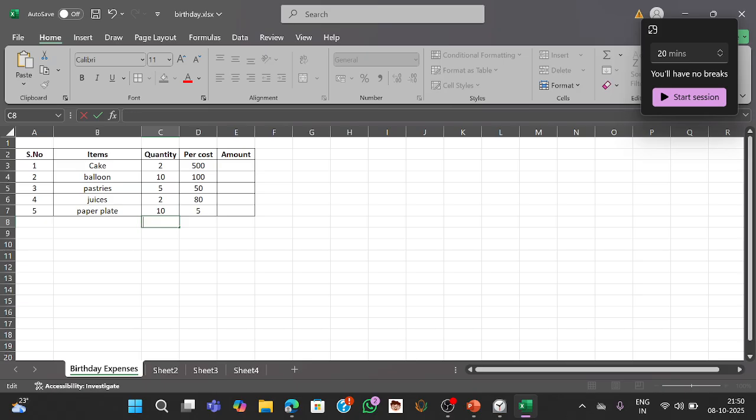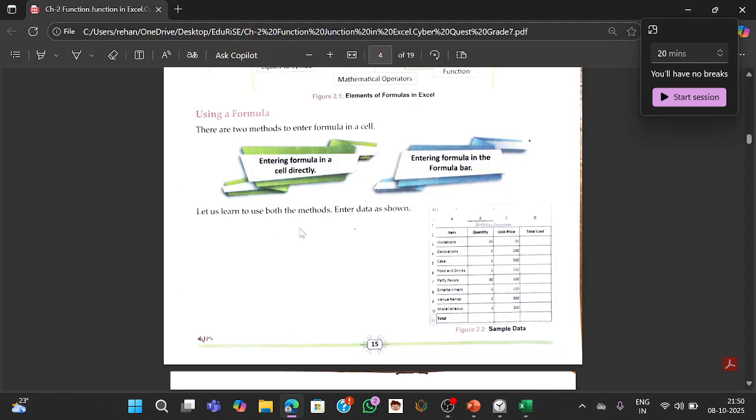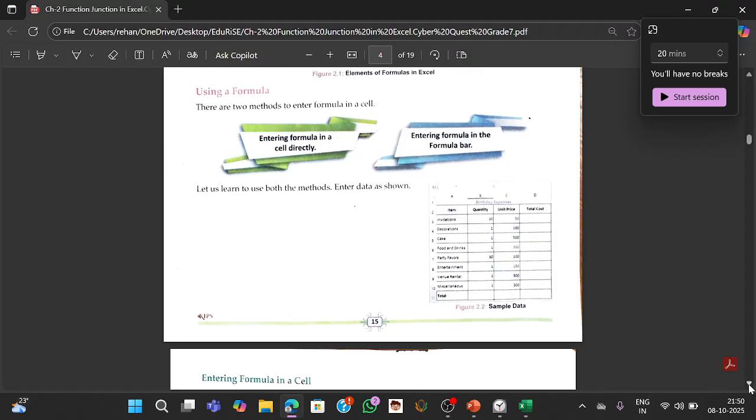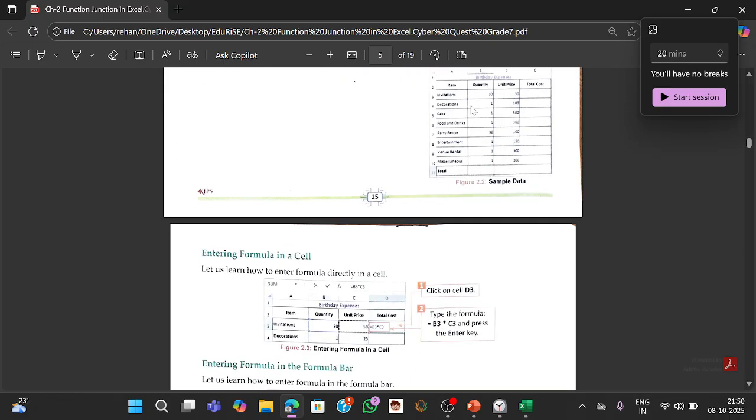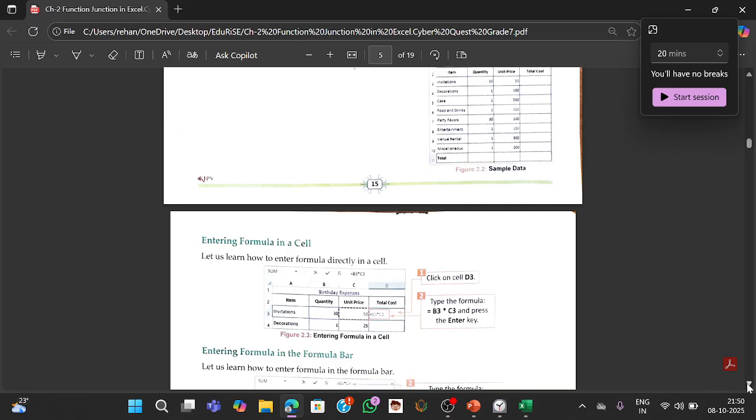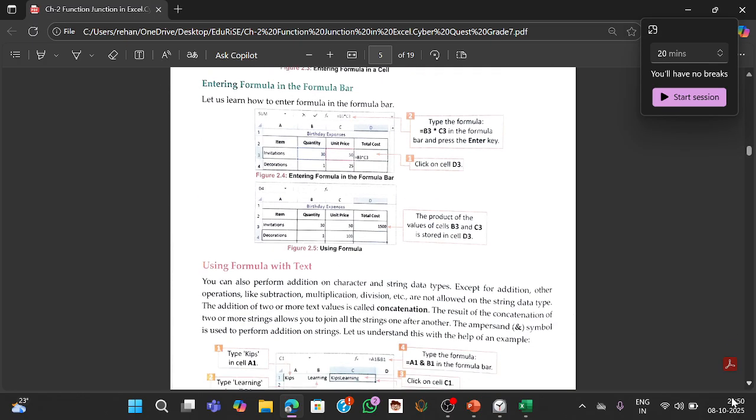All right, we'll stop here, and in tomorrow's session, we will continue with this tabular column, finding the total cost, the sum, how we are going to enter into the cells.